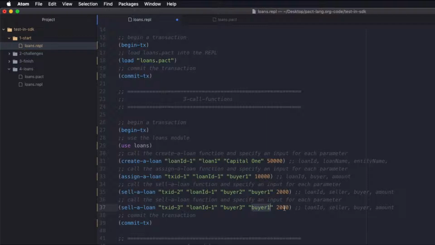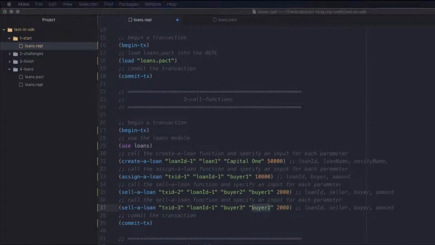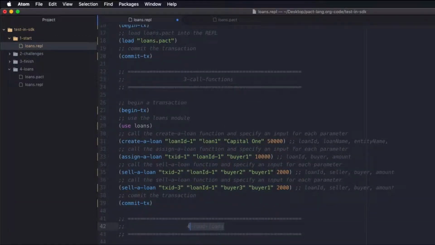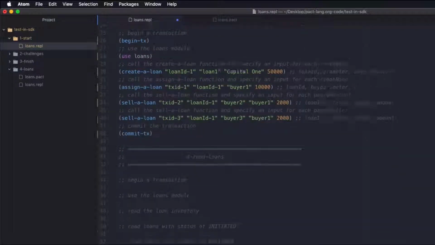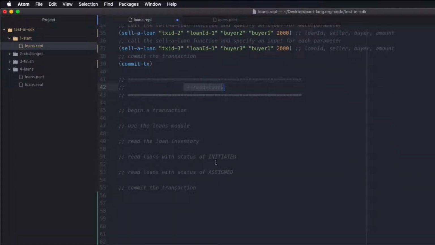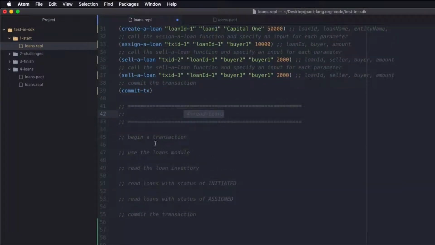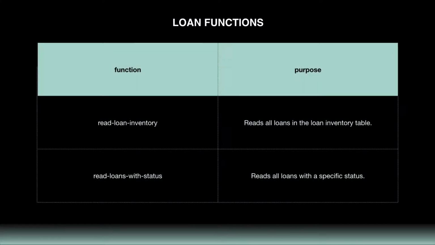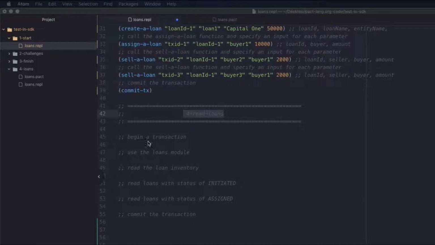After calling functions used to create, assign, and sell a loan, you can now read some of the data that you created. Similar to before, you'll be calling functions from the loans.pact file. Feel free to reference the previous challenge for guidance. Here's a brief overview of the functions you'll call in this challenge. There's read loan inventory, which reads all the loans from the inventory table, and readLoans with status, which reads all the loans of a specific status. Call each of these functions from the loans pact file and provide your inputs as needed. Looking at the challenge, we see we'll need to begin and commit the transaction.